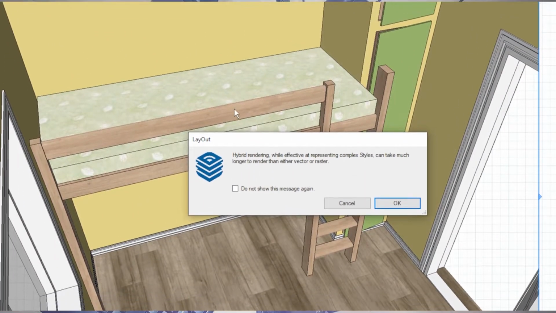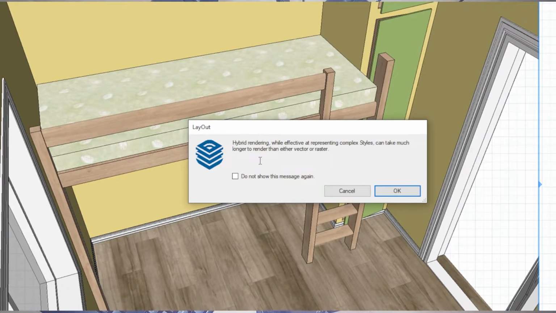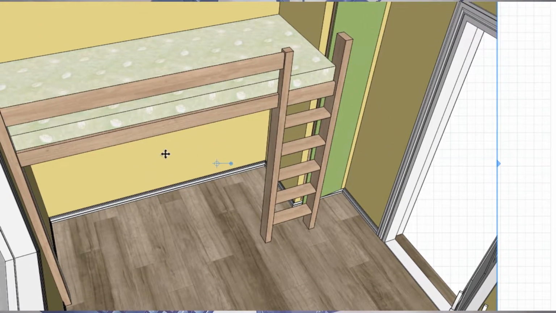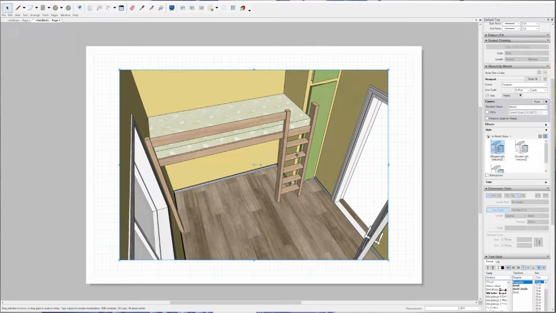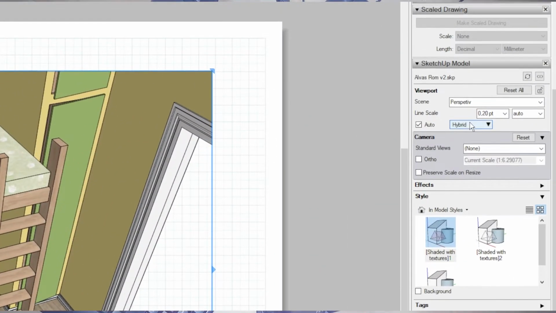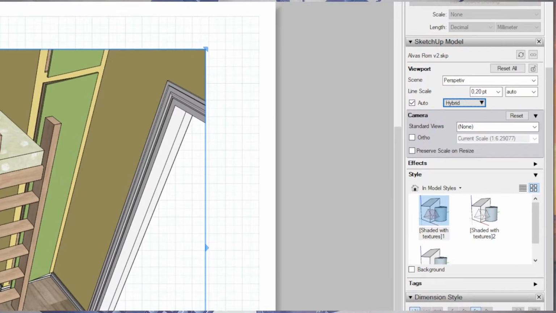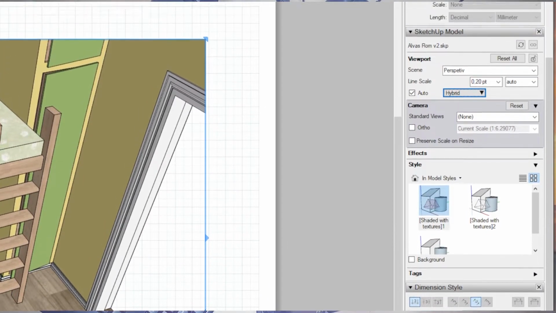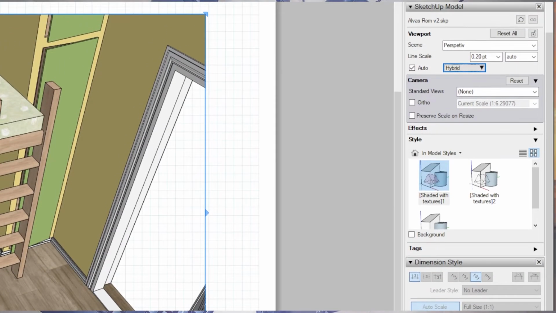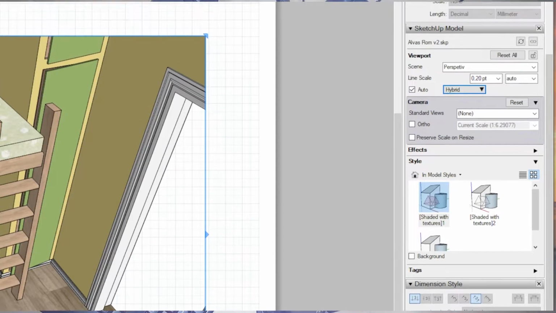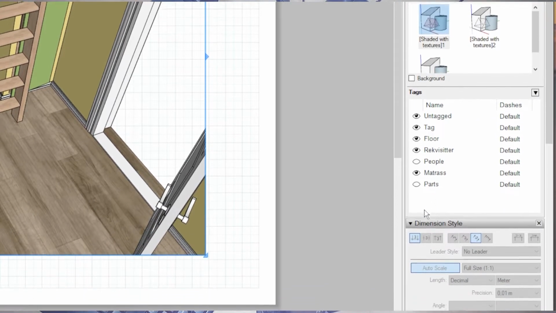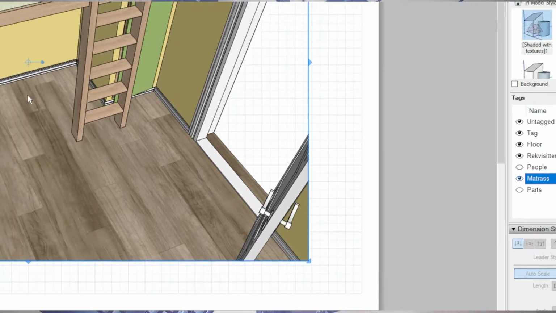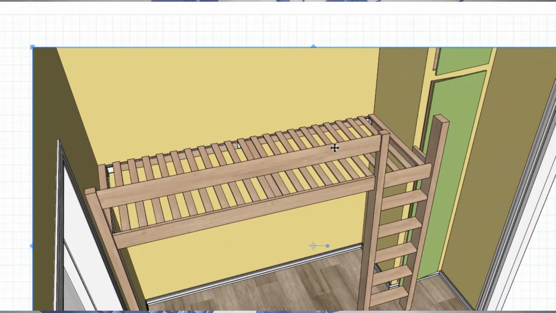Just know you'll get this warning first, which just tells you this is going to be a bit heavy, because it's quite processing intensive. But I have a good machine here, and this is not a complex image. If you have problems using hybrid or vector, don't use it. Just use raster. You can also go in here, and we can select the type of tags we want to display or not. I'm in the wrong image. We can, for example, take away the mattress, and the mattress will be gone in this image.